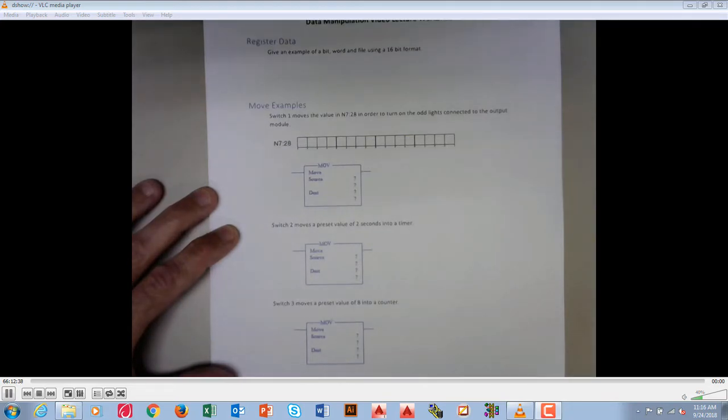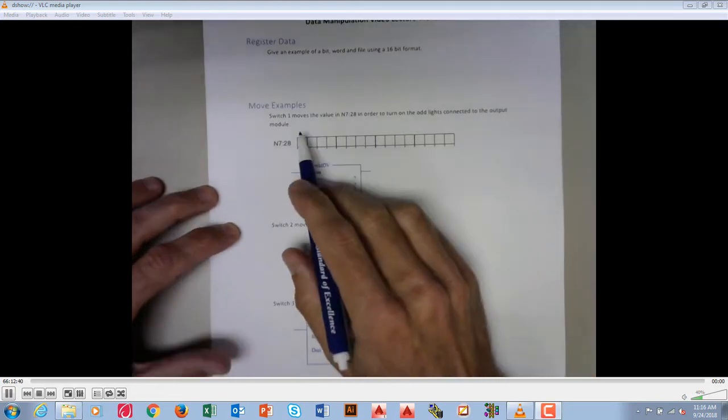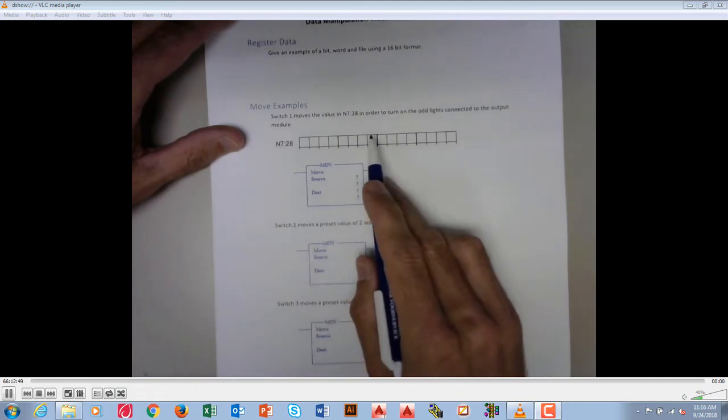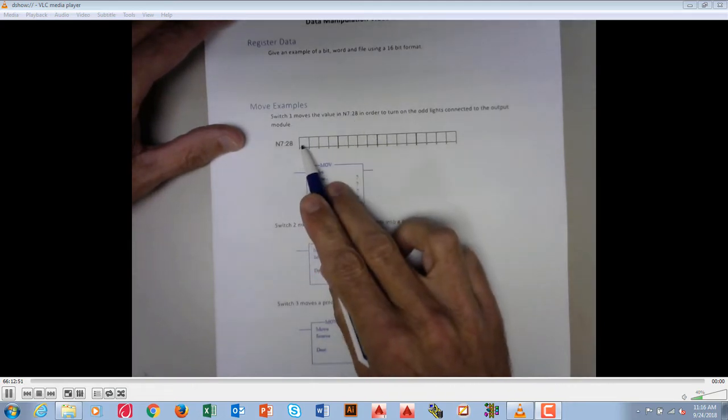Let's take a look at some move examples here. The first one is switch 1 moves a value in N28 in order to turn the odd lights on an output module. So the first thing we want to do is put a word into N28. And going from the least significant to the most significant, this would indicate the odd lights.